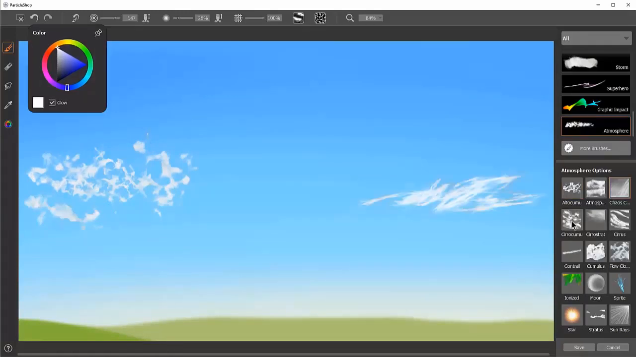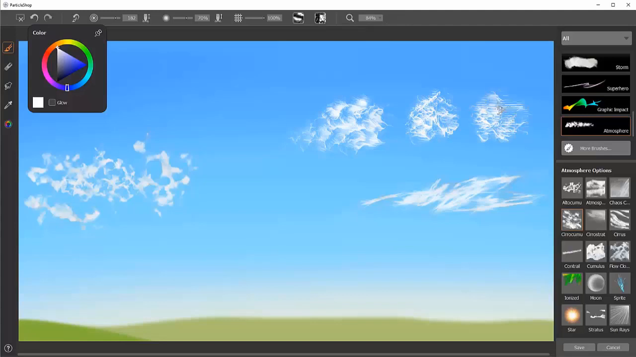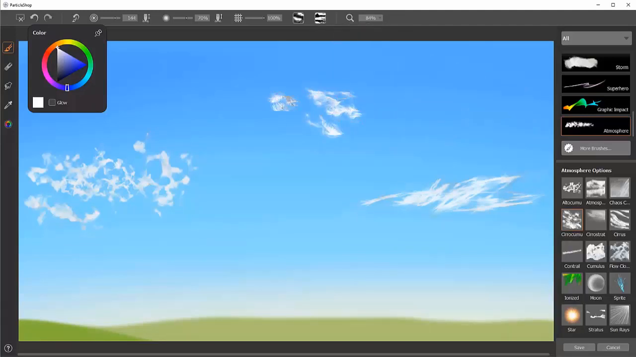Next, we'll look at the Cirro Cumulus. We'll put in some of that up here. Make my brush a bit bigger and increase the opacity a bit so they're a bit thicker. Now this particular brush is using the flow map, and you can change your flow map to any of these flow maps. So if I want a completely different cloud pattern, I can get that pretty easily. So let's just put in some of those up here towards the top.